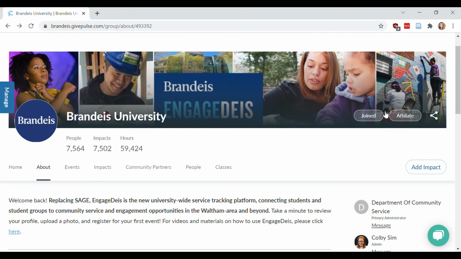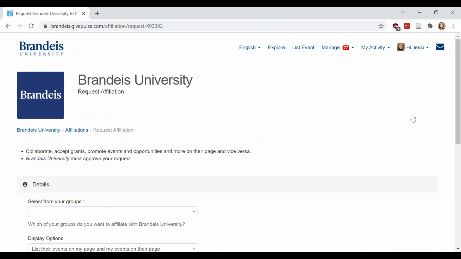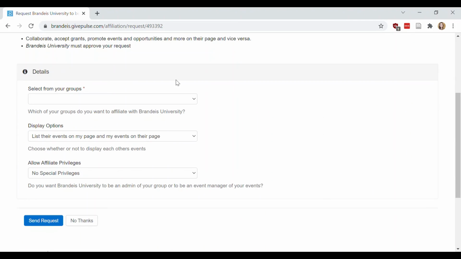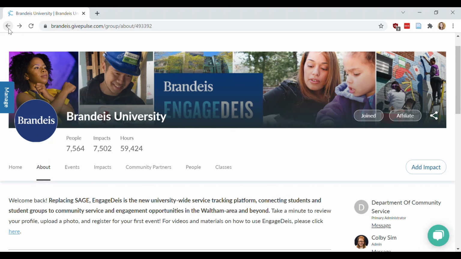The difference is that joining a group will allow you to become a member of that group. Affiliating will allow you and that group that you've affiliated with to share events. For example, if you select Affiliate, you can select in the display options to list their events on my page and my events on their page. Or if you select the drop-down menu, you can choose just to list your own events or just to list theirs, or you can also select not to list each other's events at all. Once you've decided on your display options, you'll just hit the send request button and it will send that affiliation request to that group. And this is how you customize your group's page on EngageDeis.